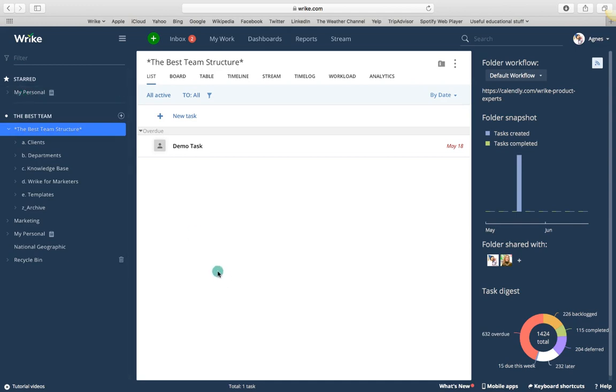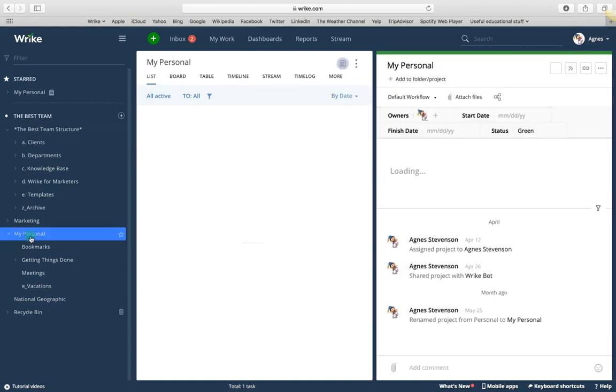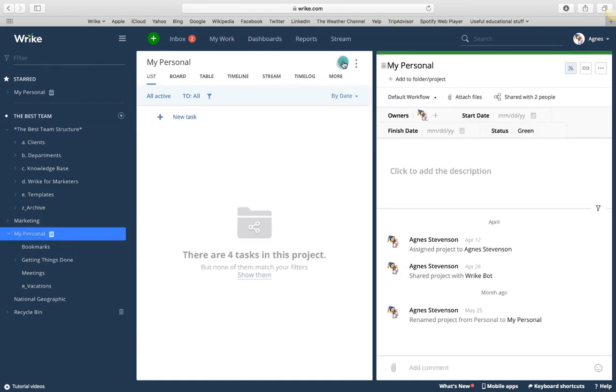How do I know that this is a project? Because right next to it, right here, there is a clipboard icon. And whenever I go to my personal, and this button is already enabled, so it shows me my project in the main view. This is your panel where you see either a task view, a folder view, or a project view. And here we can see all the settings, all the attributes that a project has that I mentioned before. Start date, finish date, and status.